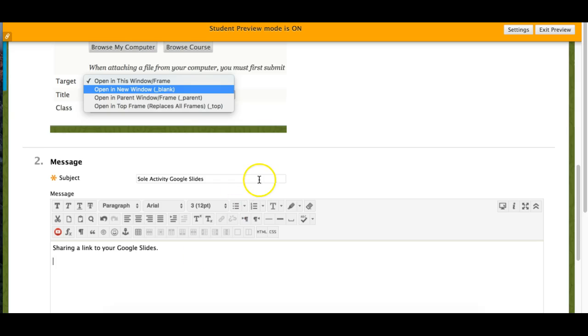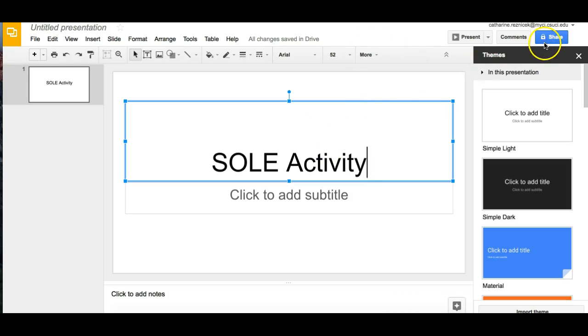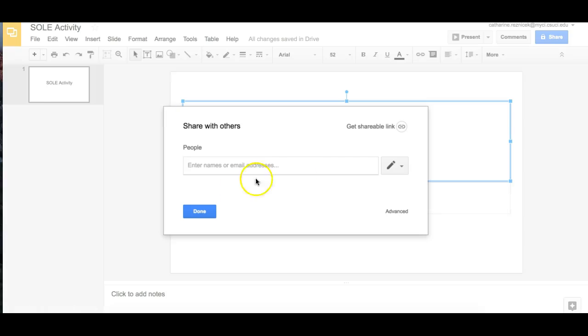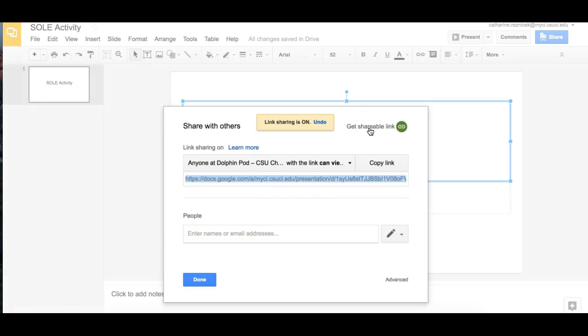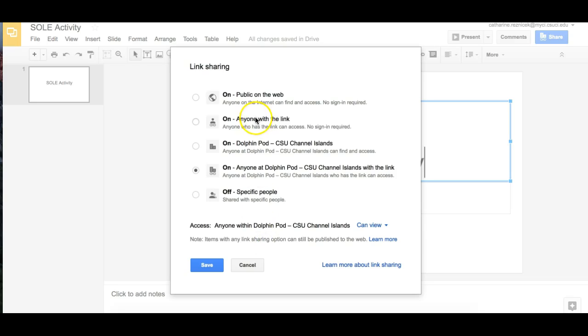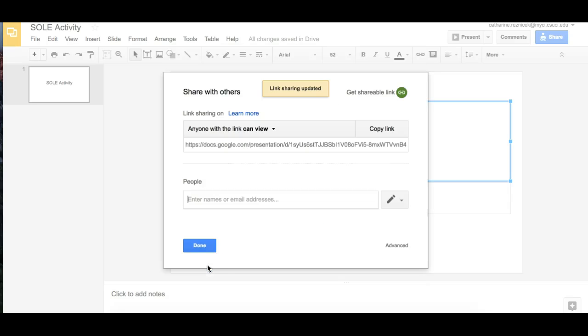And remember, when you do that, let me go to one here. You need to make sure that the sharing element here, that you set this, I gotta name it, okay, so that I get a shareable link and anyone can view, all right? You can either set it to anyone at CSUCI, or you can turn it on anyone with the link can view. Either way. Then you're going to copy that link.